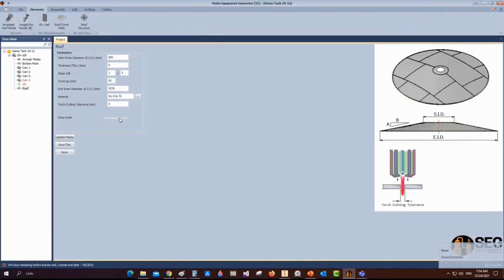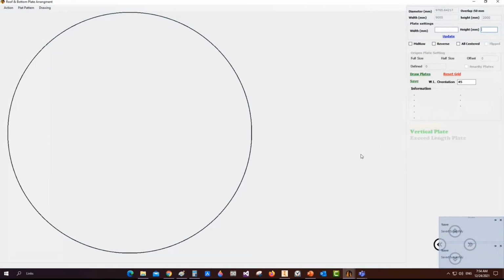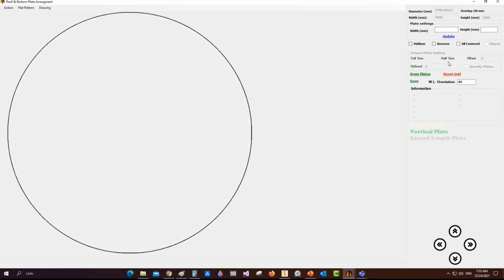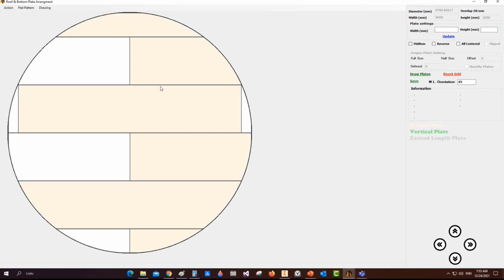So let's minimize the scale a little bit and click save, open again. After defining this, we will start generating the plates. So let's add a mid row and check. Here we have this mid row, so let's reset this and draw four plates like this.